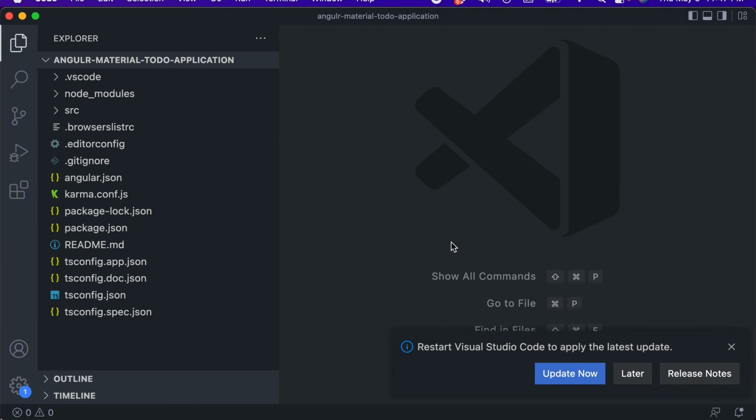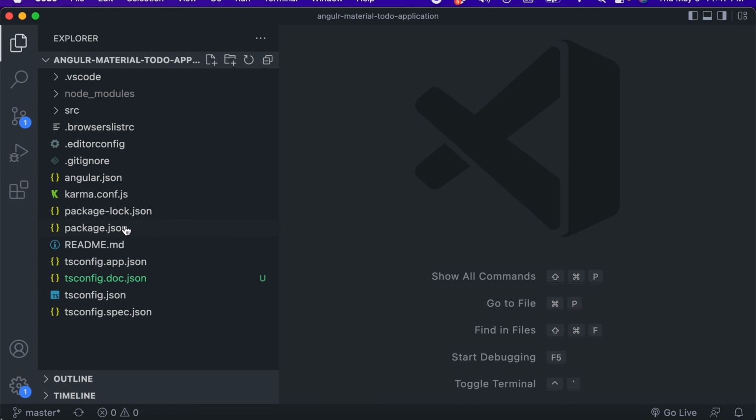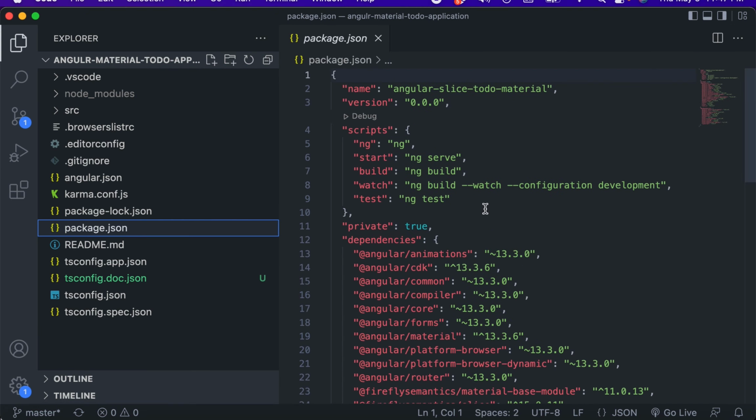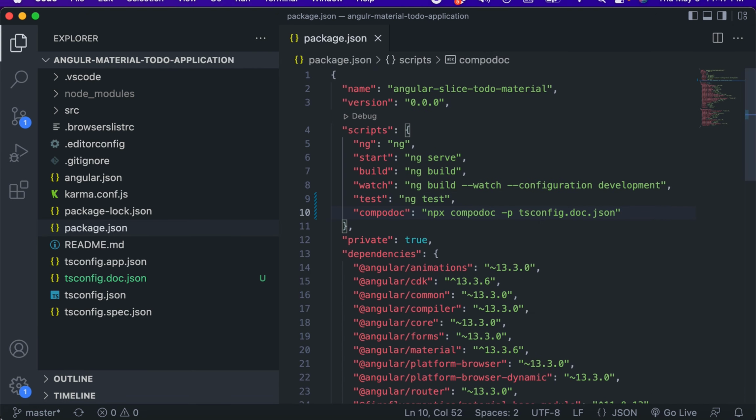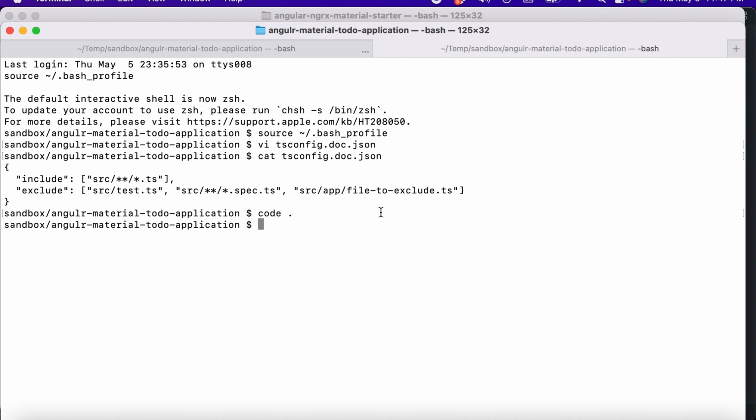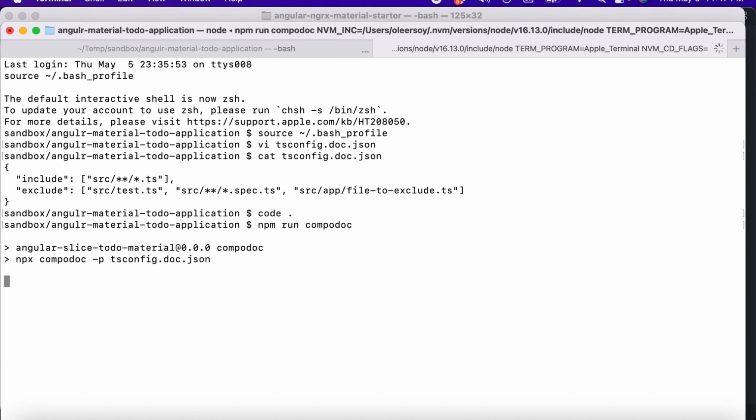So let's go ahead and open the project. There it is. And we'll go into package.json, and we're going to go ahead and put this CompoDoc script in like that. And now we can run CompoDoc. So we'll go ahead and close out of this, and we'll say npm run compodoc. And this is going to run it for us.